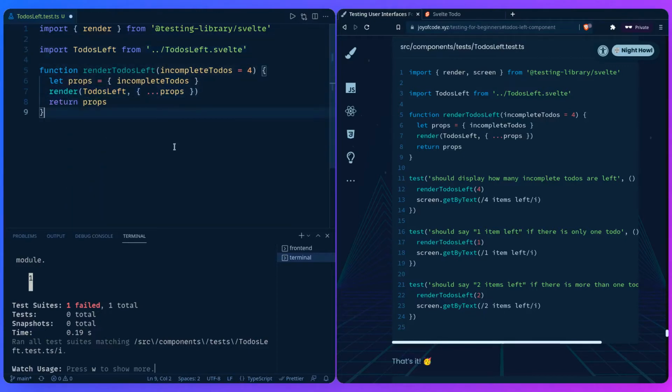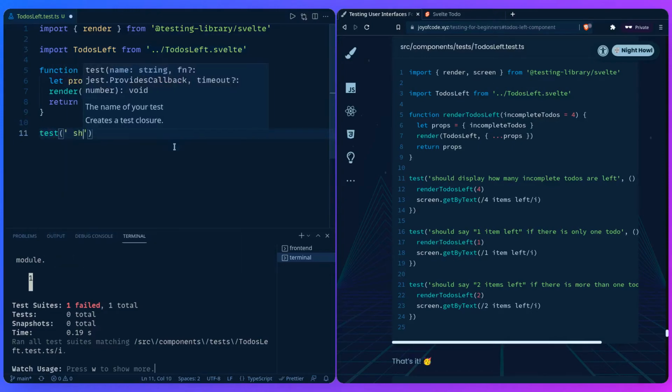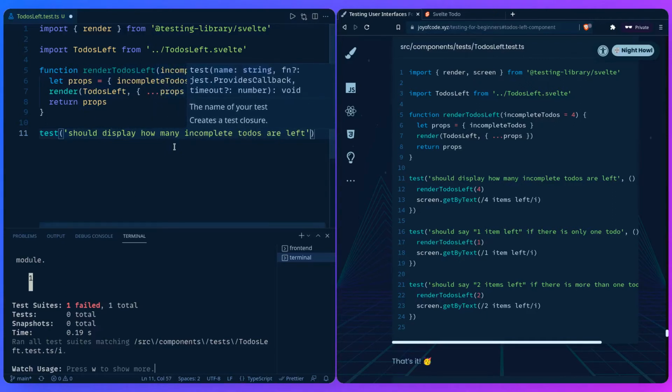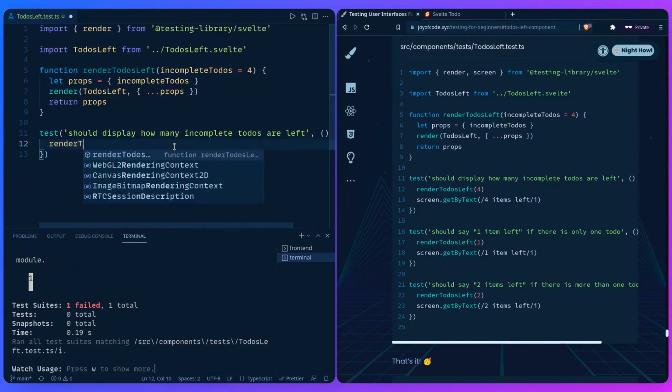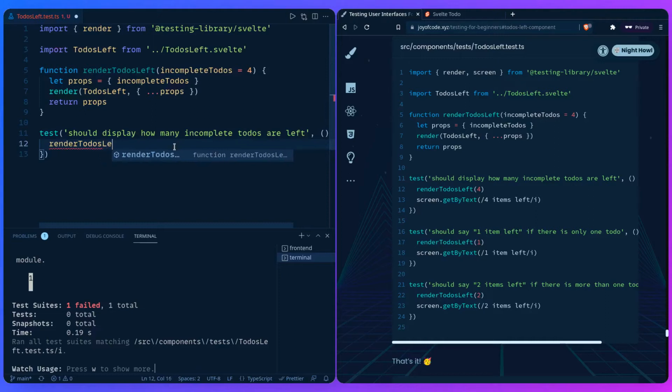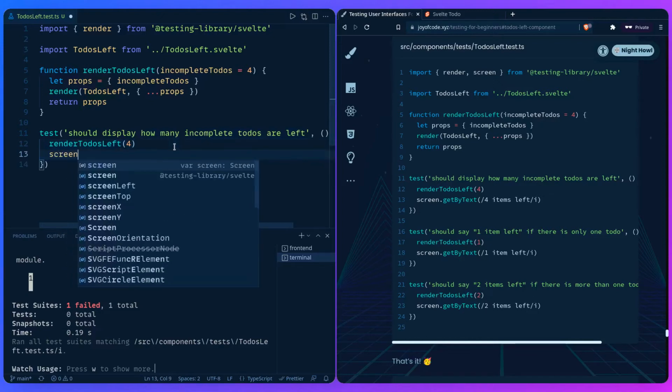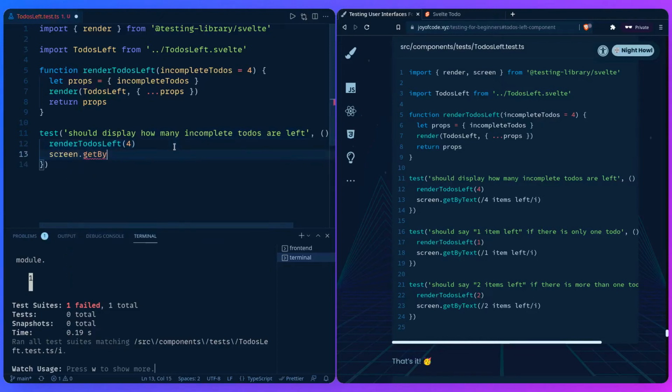So now let's write a test. So you can say test should display how many incomplete to-dos are left. Pass it a normal function, and then let's render the to-dos left. Render to-dos left. We're just going to say 4 to be explicit, even if we say it's a default. And then we're going to query it.